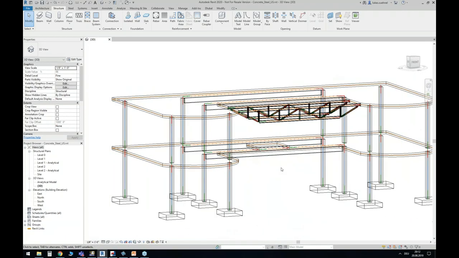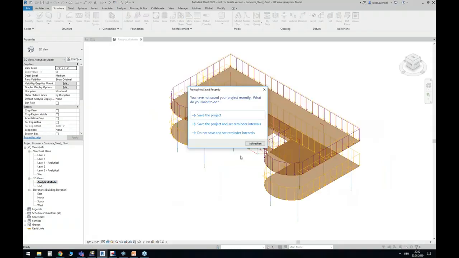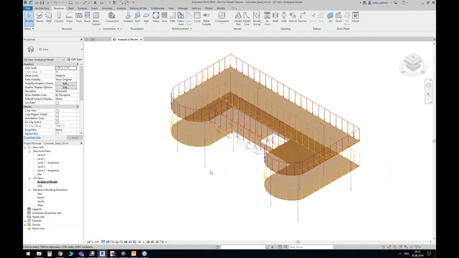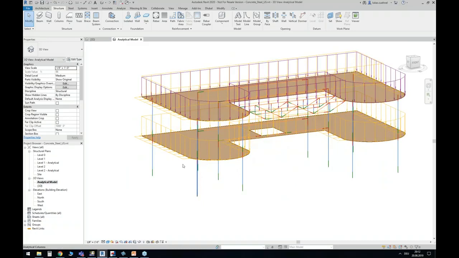So the analytical model has been created in the background, and there's even a specific view for that. So in my 3D views, I have an analytical model that I can display, and it will look like this. Now you can see only the analytical lines and so on.